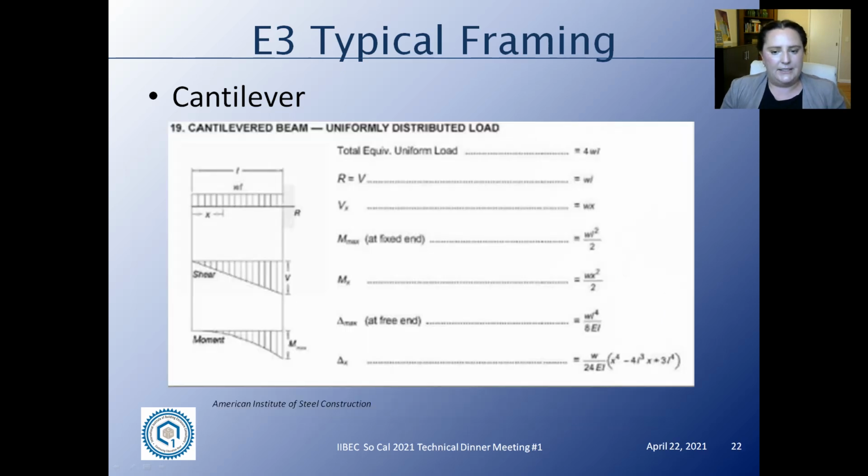And when looking at the loading diagram on a cantilever, this is just typical for a uniform distributed load on a cantilever beam. You can see that our max shear happens where the beam enters the building, so right at the support point at the building. And our max moment also happens at that point.